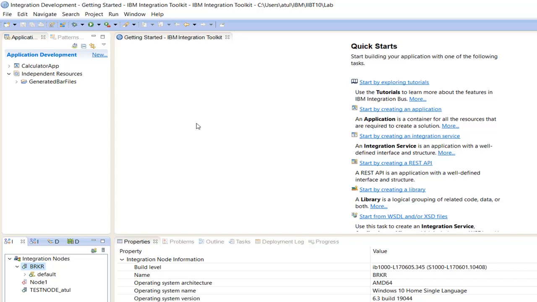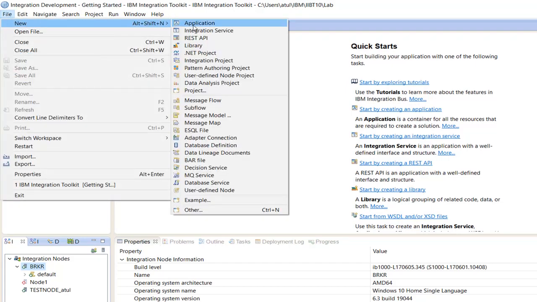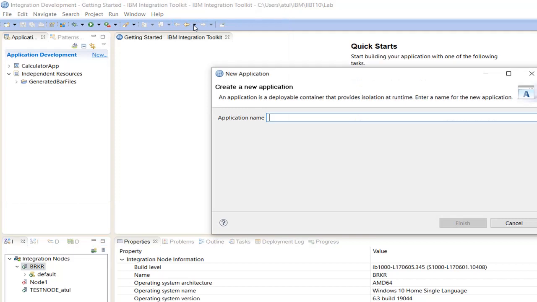Let's create one application and we'll understand the logical tree structure. Application name is logical tree structure app.